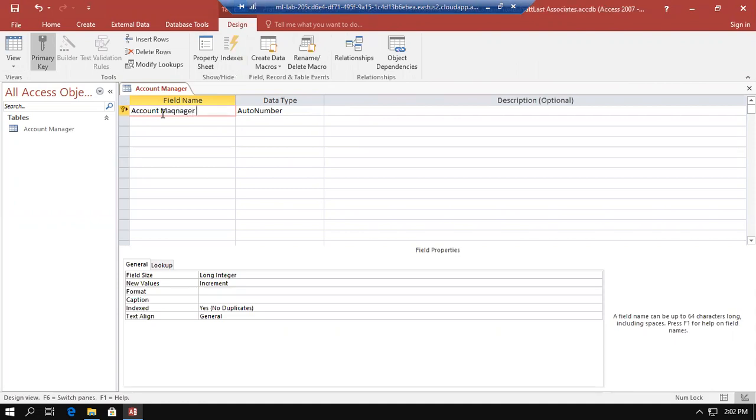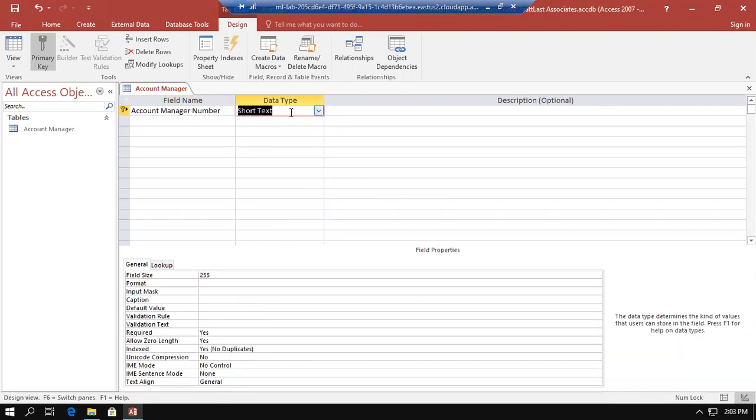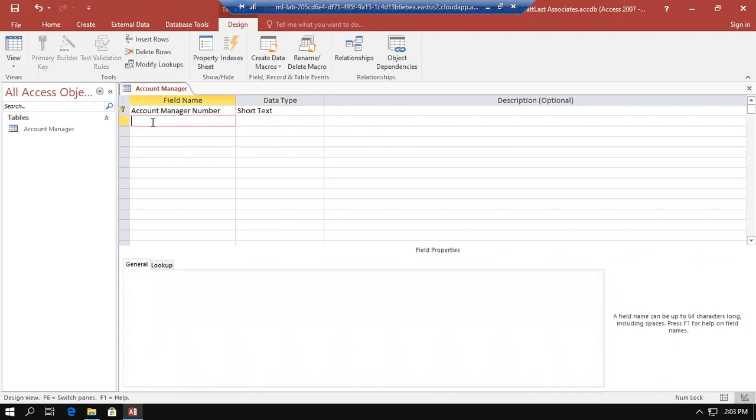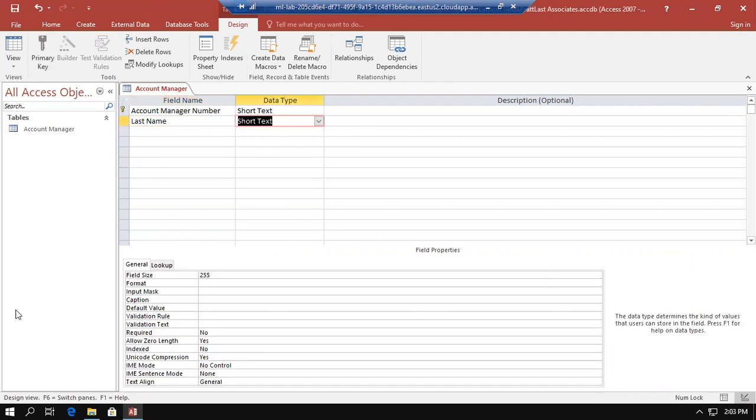The names begin with a capital letter. Leave a blank space between the words. Account Manager number. And the data type is short text. And the size for this short text is 2. So I'm going to delete 5, and I'm going to leave only 2. My next field is last name. Is short text. And the field size is 15. I'm going to put 15.